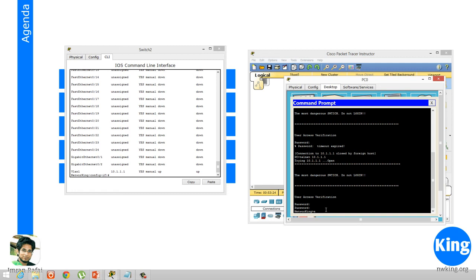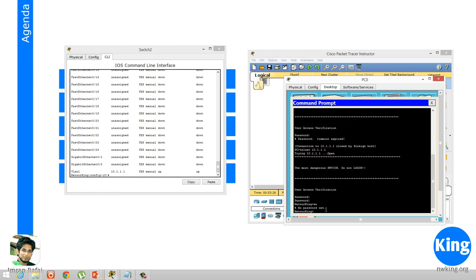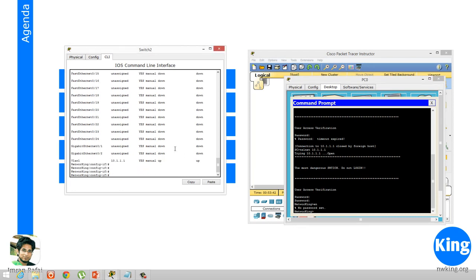Now here let me try enable. It tells me no password set. That means it is letting me access the user exec mode, but it is not letting me go to privilege exec mode, right? To go to privilege exec mode, I need to create something called the enable password.